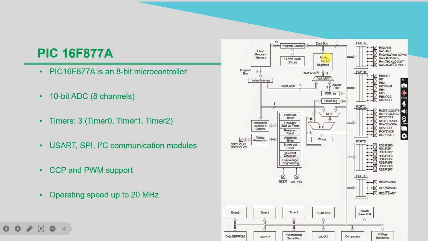And we have the internal picture of the PIC16F877A. You can see the timer 0, timer 1, and timer 2, the 3 timers we have. We also have the 10-bit ADC through 8 channels, CCP 1 and 2, and PWM. It also supports various communication modes such as USART, SPI, and I2C, which are all shown here. We have various types of timers: power up timer, oscillator startup timer, watchdog timer, brownout timer, in-circuit debugger, and many more.